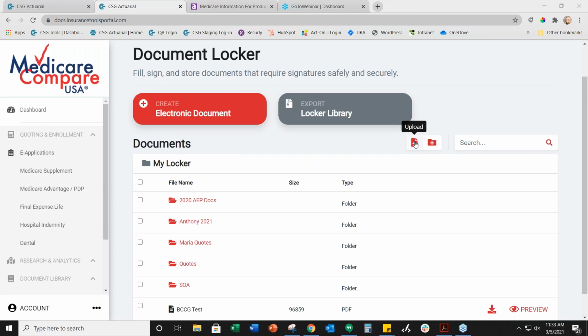So maybe you have a huge stack or folder of your scope appointment forms sitting on your desk. Well, you can easily scan those if you have a scanner, and then click upload, and you can upload all of those in one place. So no more digging through your paper files. Upload all your documents or ESOAs and store them here safely in the document locker on your MedicareCompareUSA quoting and enrollment tool, and now a document locker as well. So everything's in one organized place.